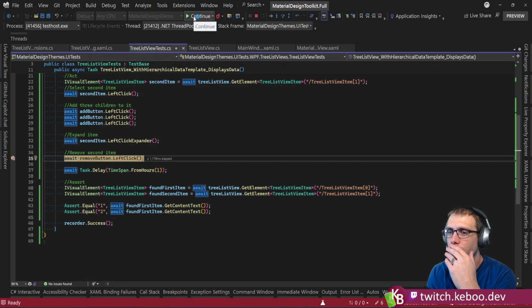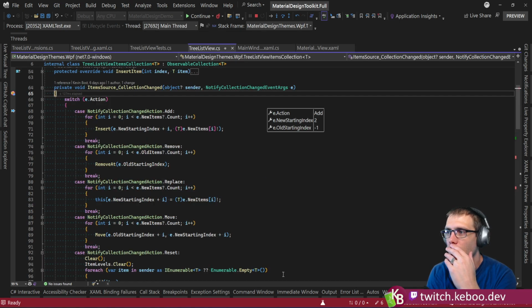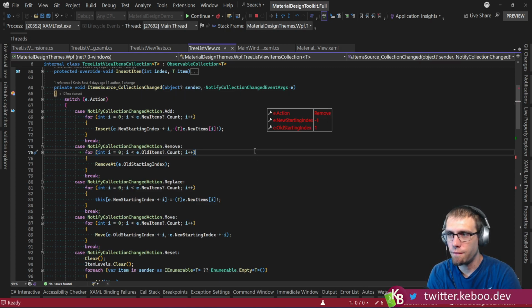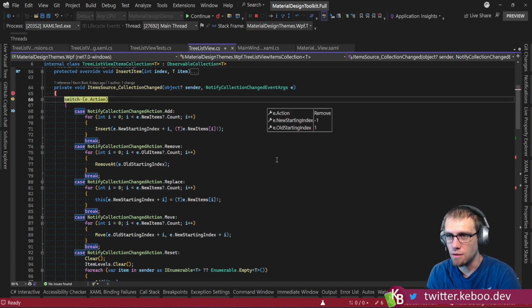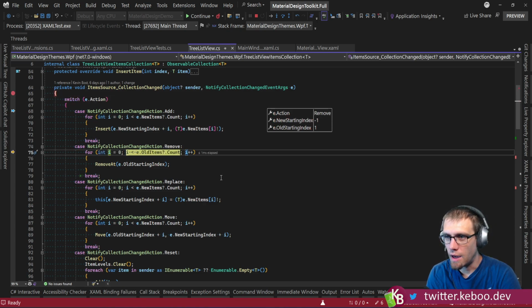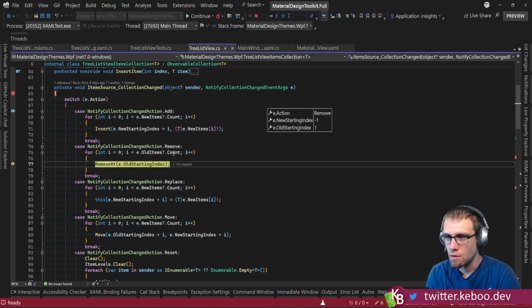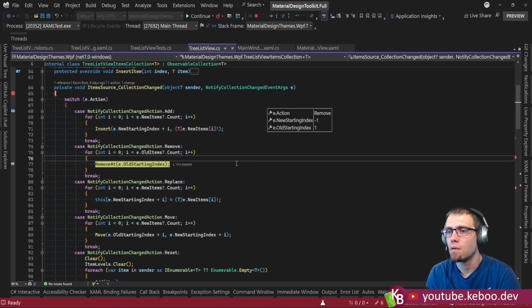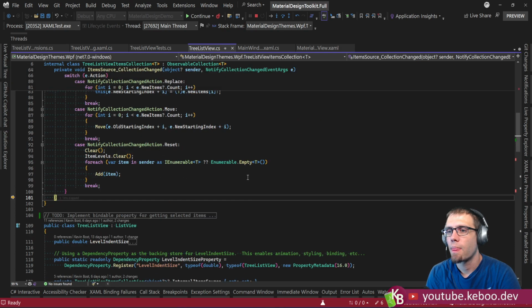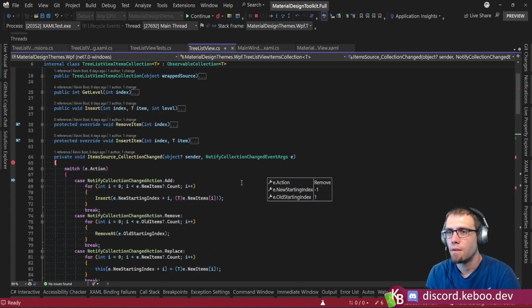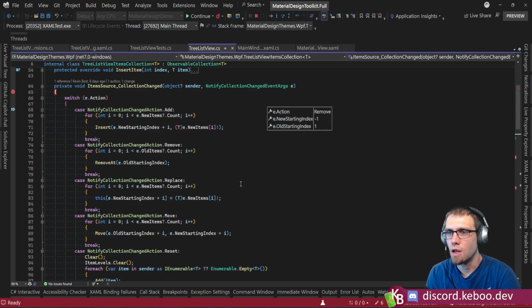Okay, now we're at the remove. Go ahead and update. There you go. So we're removing the item at index 1. Makes sense. Old items count. So I remove at 1. Okay. We cleared the items collection changed.